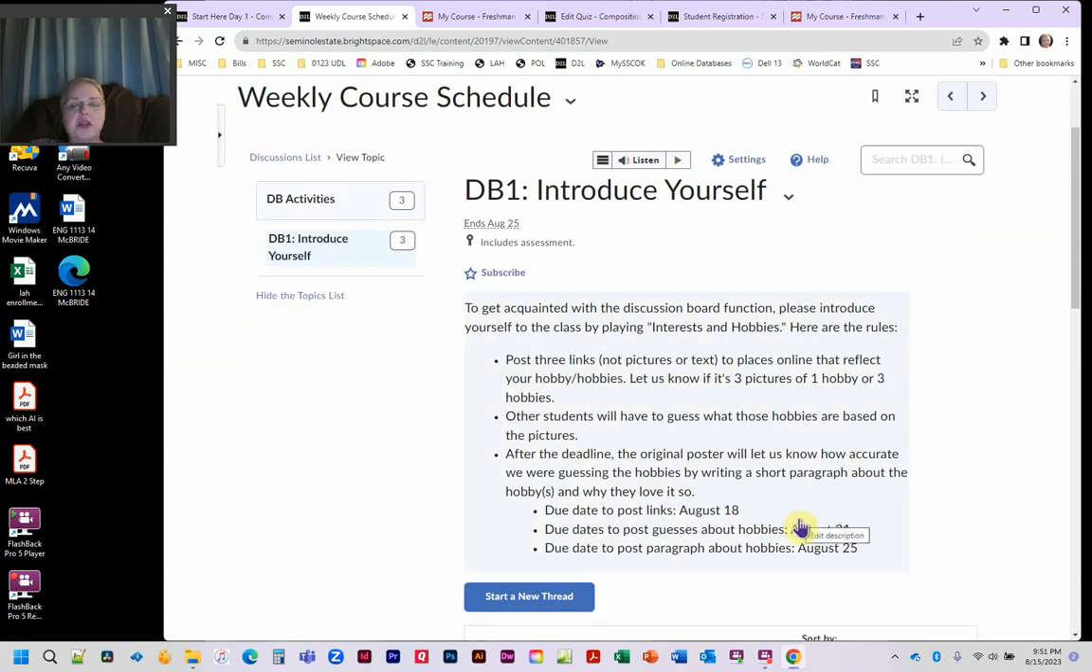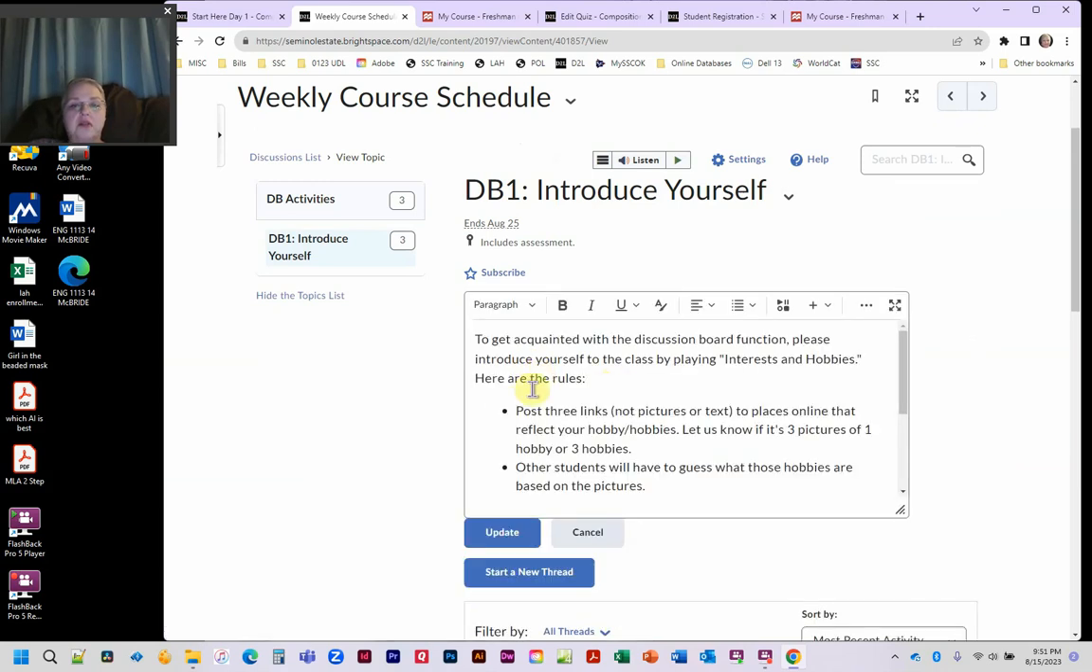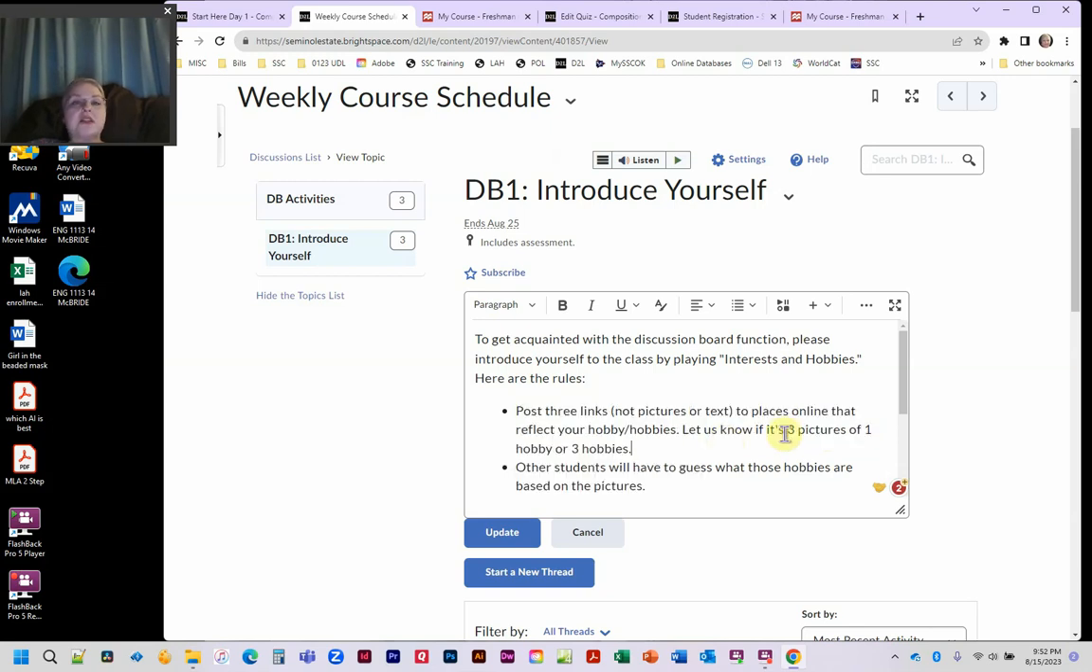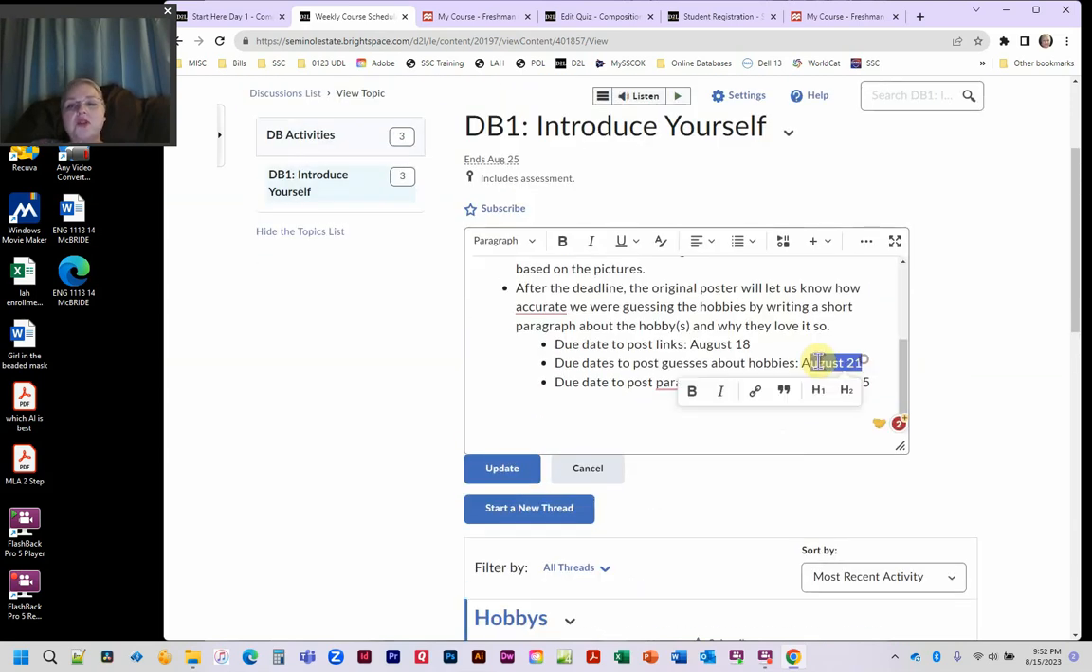So it's 3 steps. By the 18th, you're going to post this part right here. So 3 links, not pictures or text, but 3 hyperlinks to someplace online that reflects your hobby or hobbies. And let us know if there are 3 links to the same hobby or if there are 3 different hobbies. Then by the 21st, you are going to respond to somebody else's post and guess what their hobbies are based on what the link looks like. And then by the 25th, you are going to post again to your own thread.